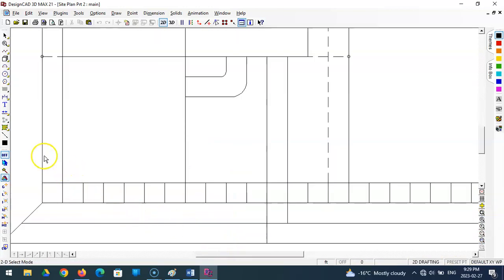And what can we do for a symbol? We could just pick a triangle. How about that? So we'll get our polygon tool, type in 3, and now this is asking me for the vertex again. So let's do that.